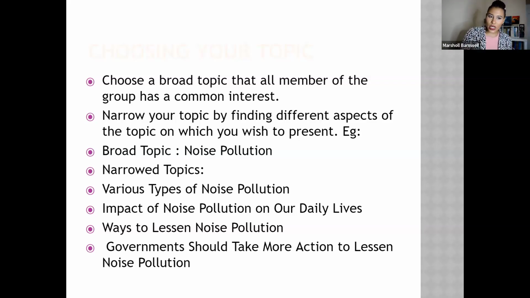So ways to lessen noise pollution. Government should take more action to lessen noise pollution. If you look at all of these topics, you realize each topic requires a different type of writing. So various types of noise pollution is expository. It is talking about types of noise pollution. It is informing you. It's probably comparing and contrasting the different types of noise pollution and how they affect us differently. Impact of noise pollution on our daily lives, that is cause and effect. So obviously you're structuring your information and you're researching your information that informs cause and effect.